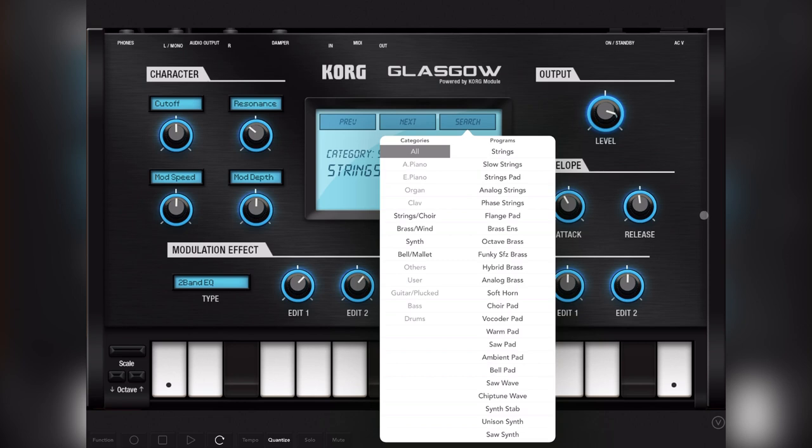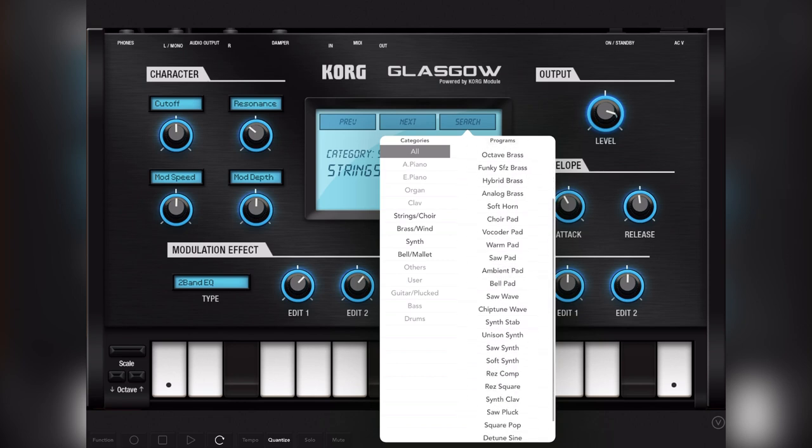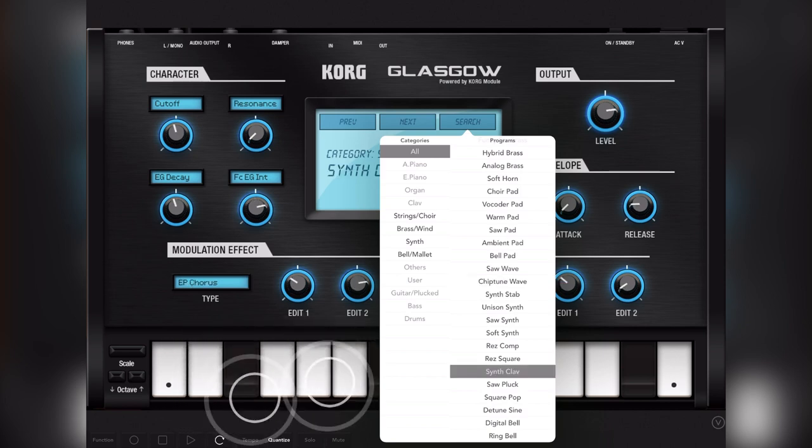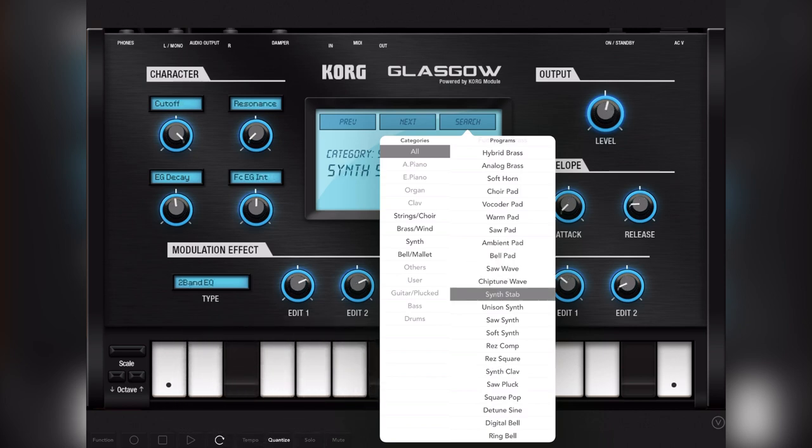Powered by Korg Module. So you have all these sounds in here. This is new, I believe, with this version. Korg Pad. Chip tunes. Yeah, pretty cool. Yep, so they did a great job with the app.